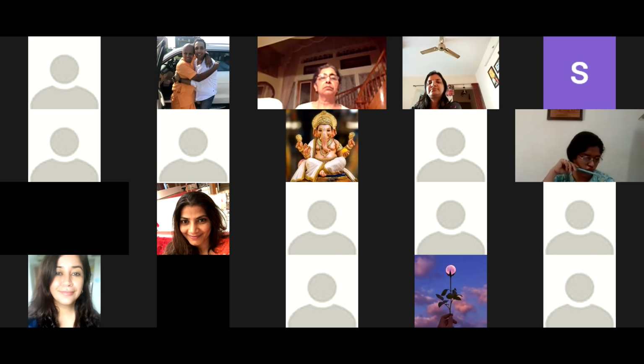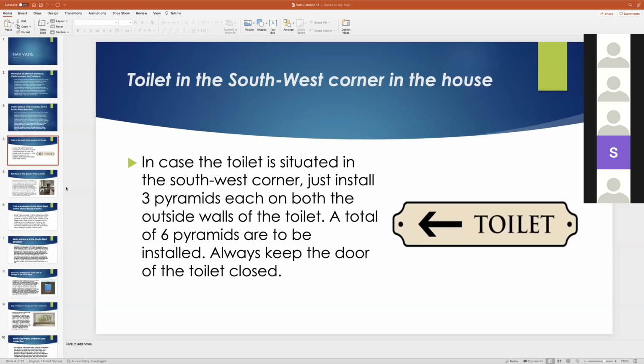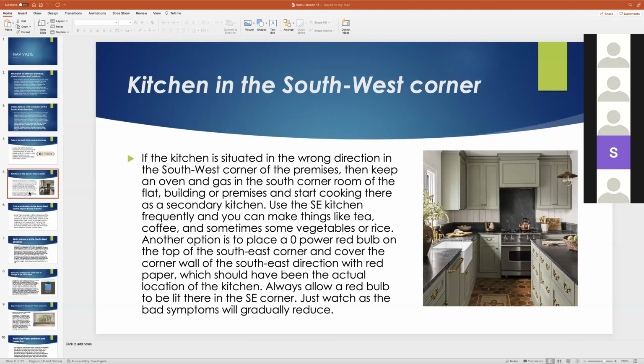ओके, वी विल डू वन मोर डायरेक्शन टुडे. ओके, सो टॉकिंग अबाउट पिरामिड्स एंड नाउ लुक एट दिस किचन. Now this kitchen is created in the southwest direction, then keep an oven or gas in the south corner of the room or the flat, right?